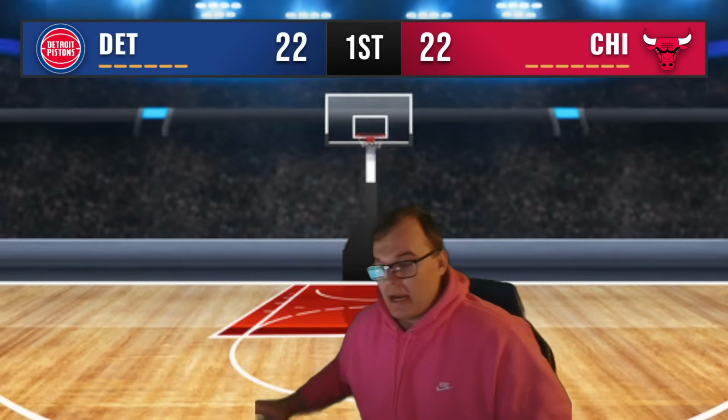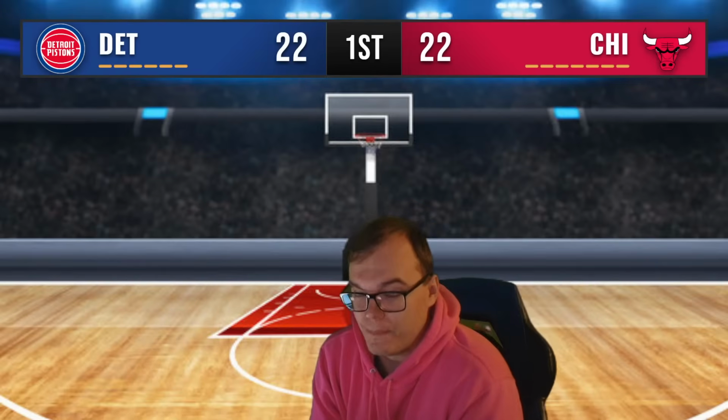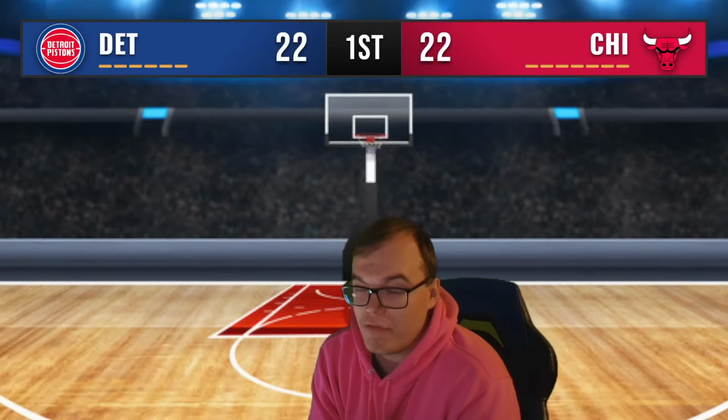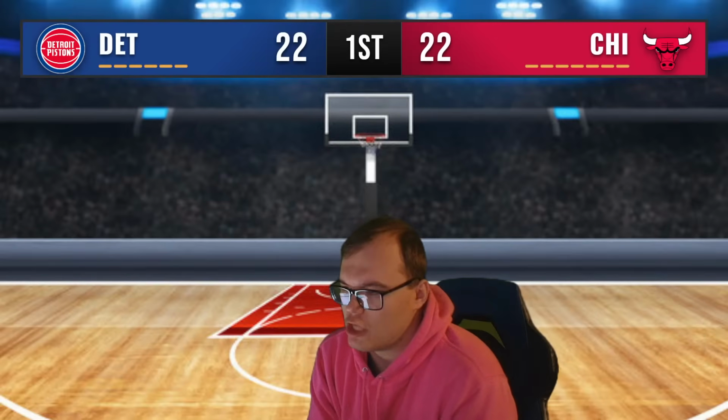Pistons have their work cut out for them next week. A very tough schedule. They got the Spurs home on Monday. Then they have the Thunder, and then they have the Cavs. I don't know if the Spurs is a home game or not. I have to check that on the schedule.